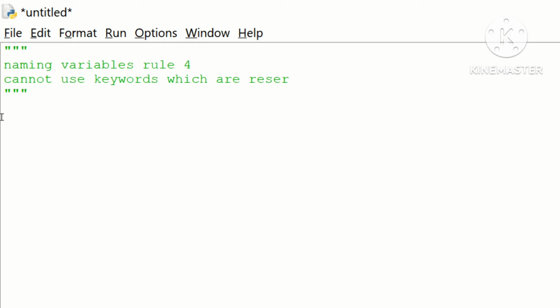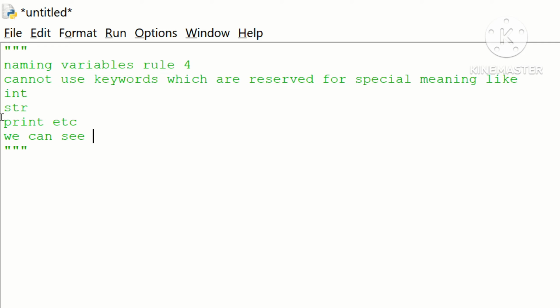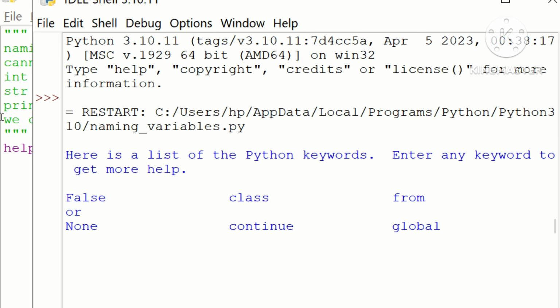Cannot use keywords which are reserved for special meaning like int, str, print, etc. We can see keywords using the help command. help of within double quotes keywords.